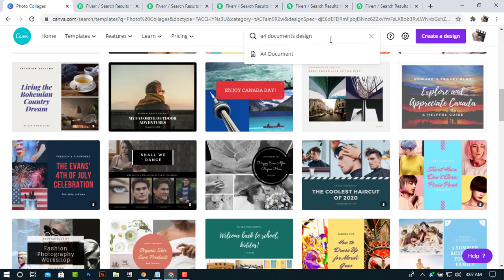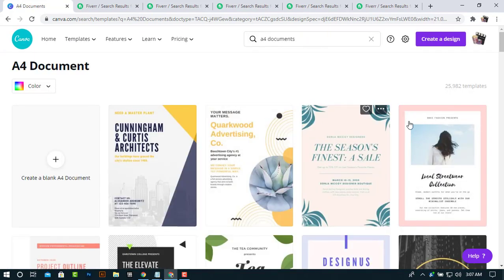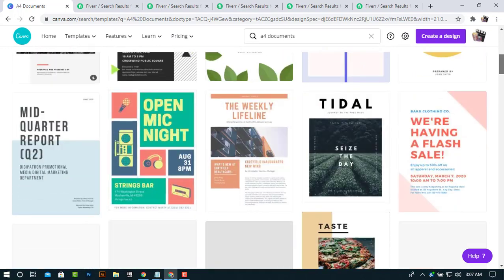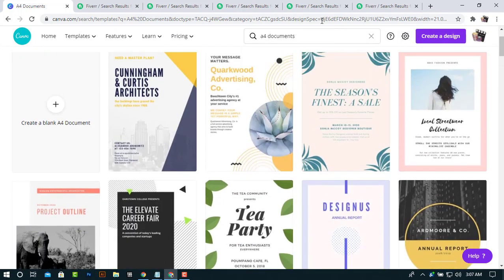So let's search on canva.com. Simply search A4 document design. You will get A4 documents here. Pick any document as per your client's requirement, add it and send it to your client. Let's jump to the fifth one.